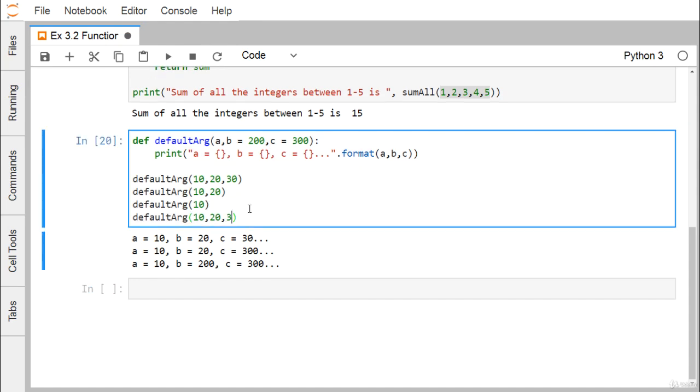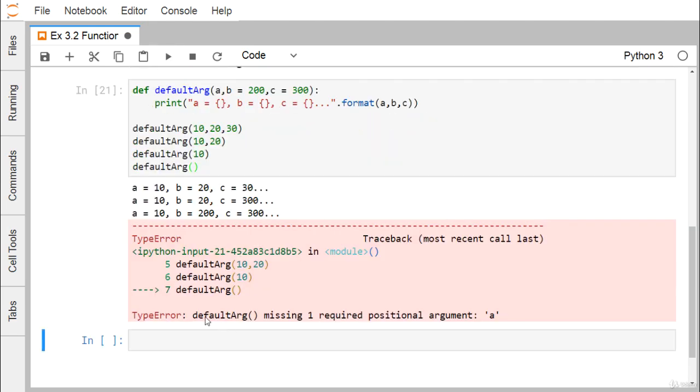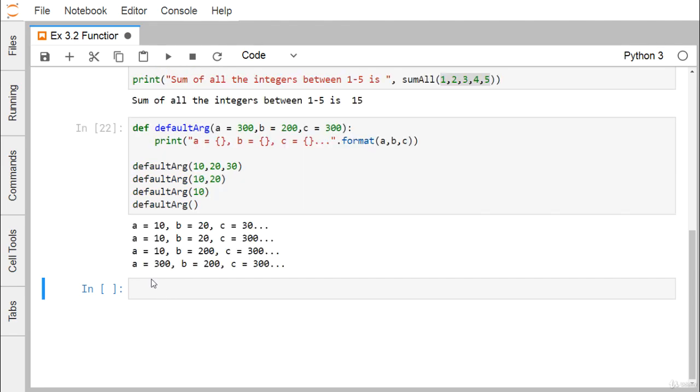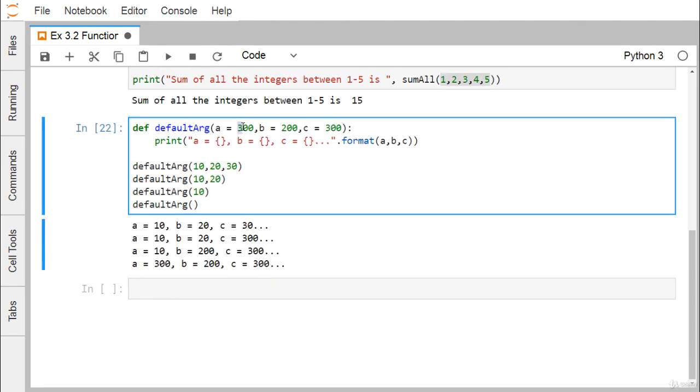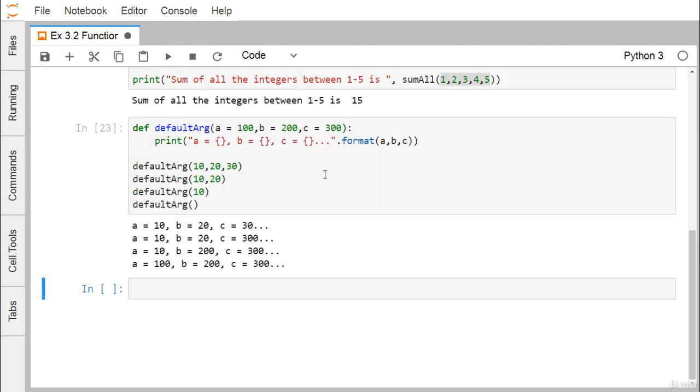Okay, next one. I'm not passing anything. I'm just making only this one. So if I go for execution, you can find that default argument function is missing one required positional argument, that is A. So in that case, I should make some default arguments mentioned. You see, all the default values have got assigned here. So in this way, I've shown you how the default arguments are playing their roles.